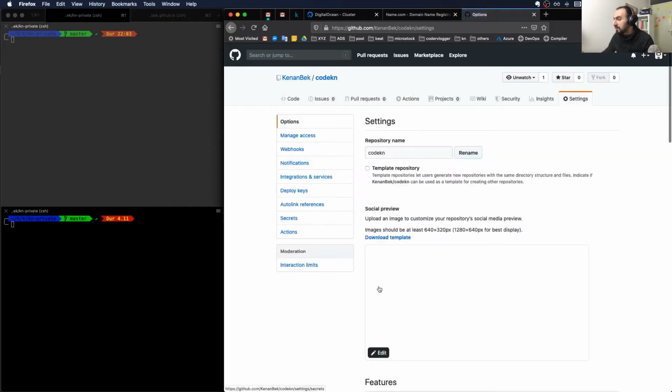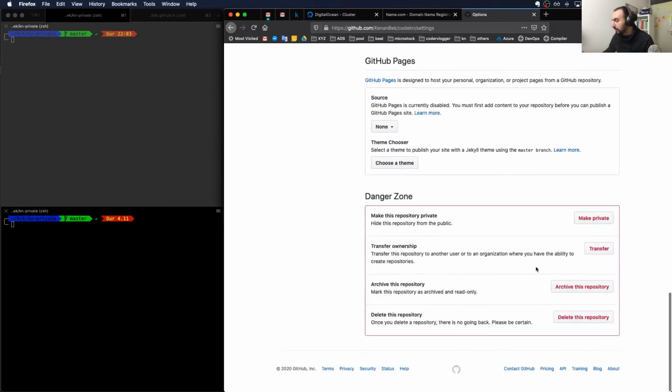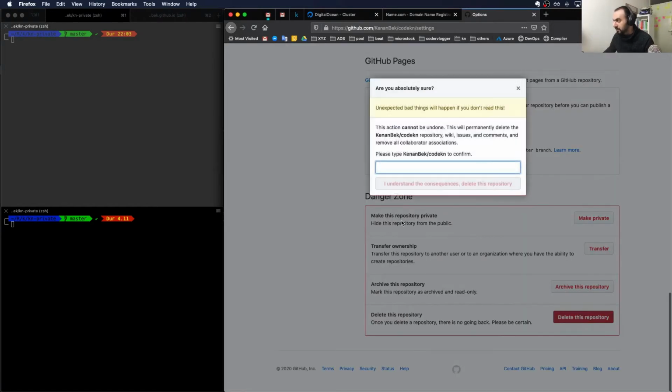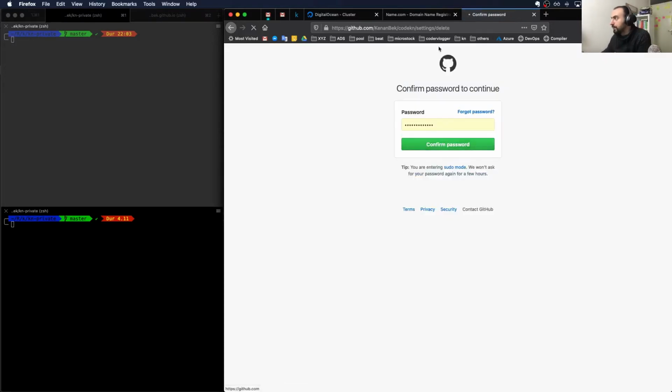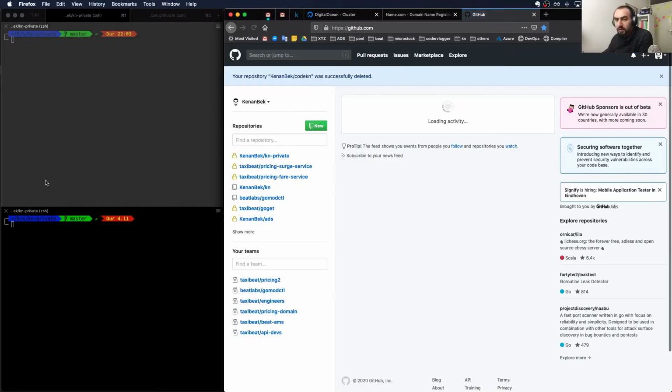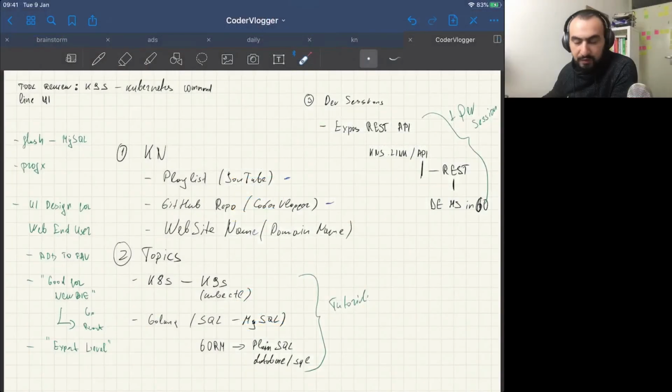Let me clean this one because I did it by mistake. Delete repository. Yep. So for me, the next step will be adding this source code. So when you check, there will already be source code. Please make sure to follow this project on GitHub so you will get updates on this project.